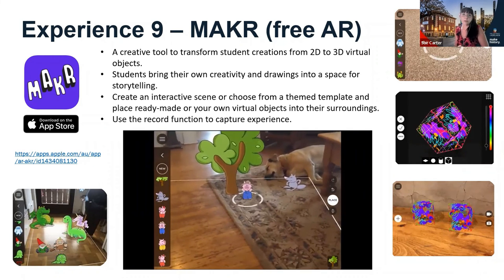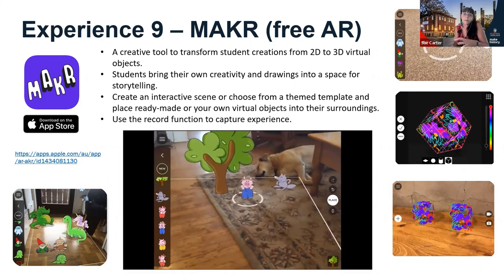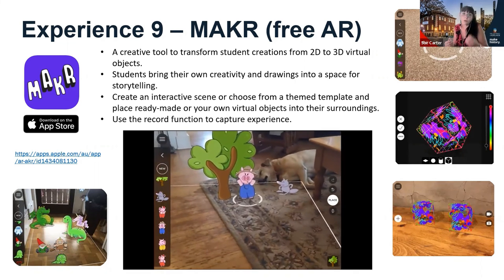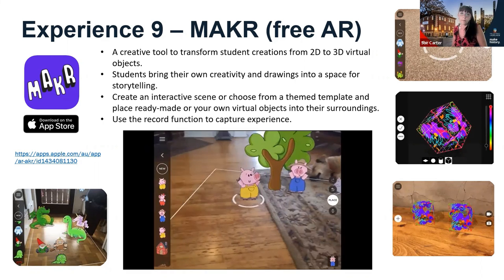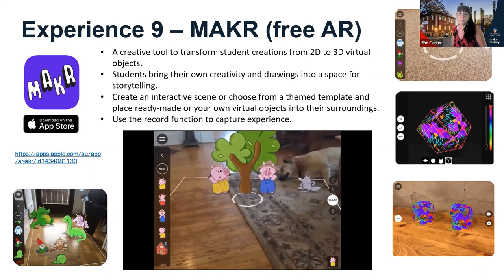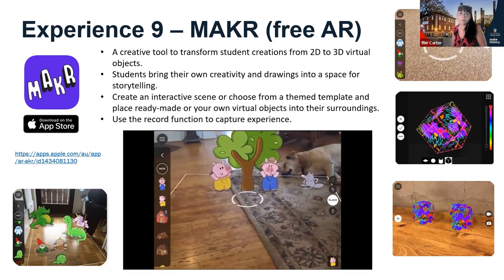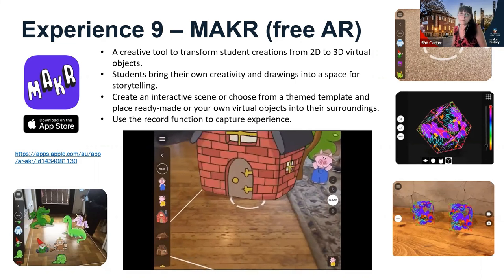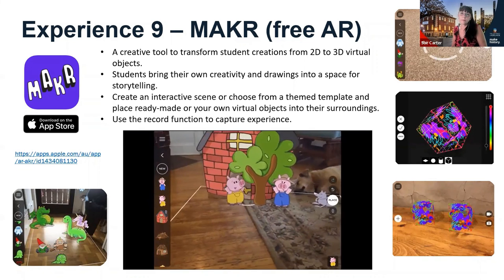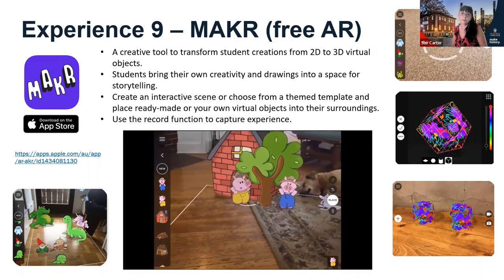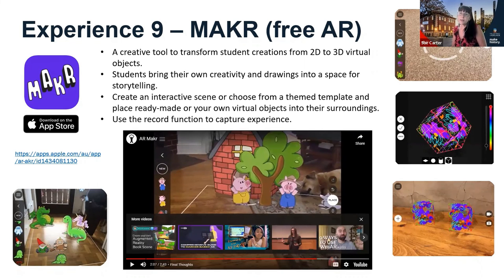So this is an ability of layering, to be able to recreate the story, with the three pigs in front or what's in behind. And so you can have a lot of fun with this. When it's time to export your work, you can save it and then pull it back up. But once it's saved, obviously you can't go back to the same place in your living room. You can just save it as a still image. And you can see here on the side that these are some images that students have actually drawn themselves and then placed into the real world.